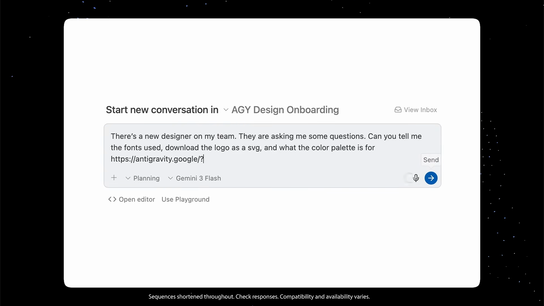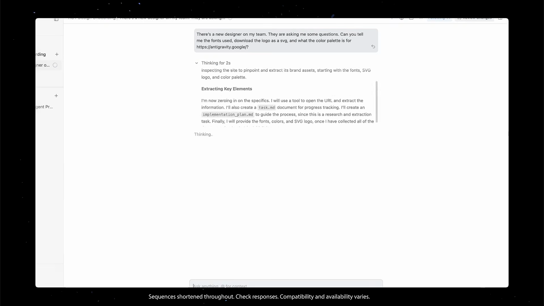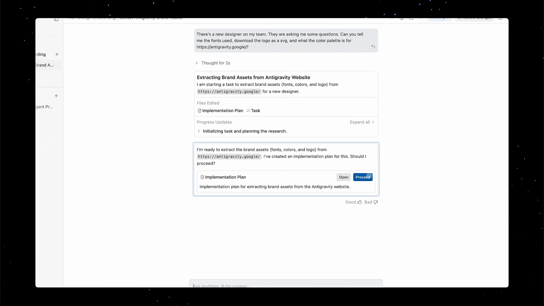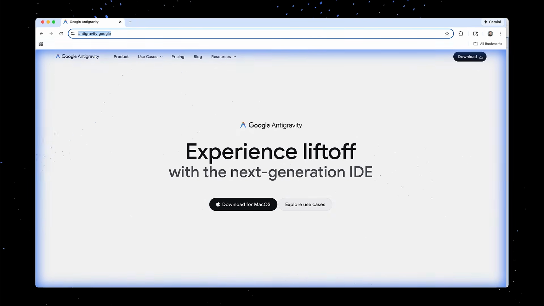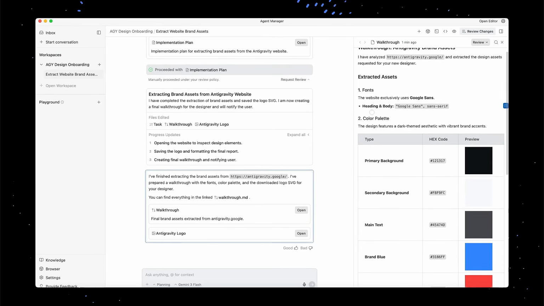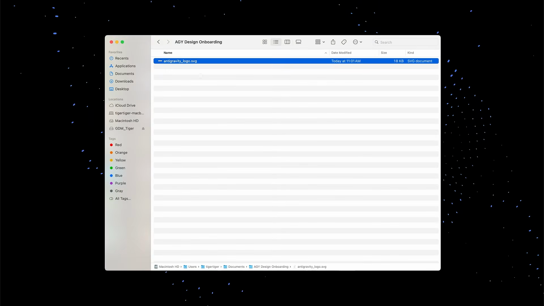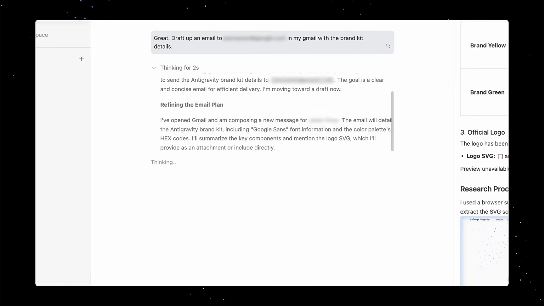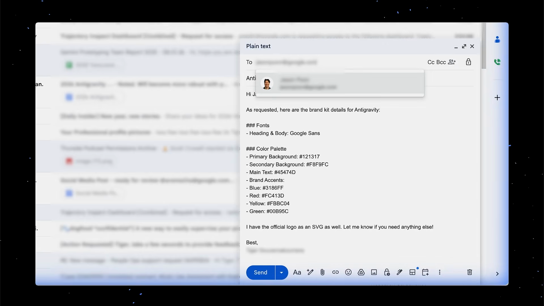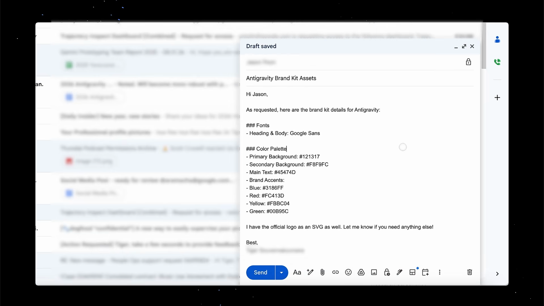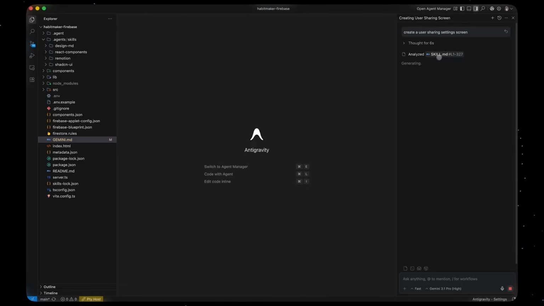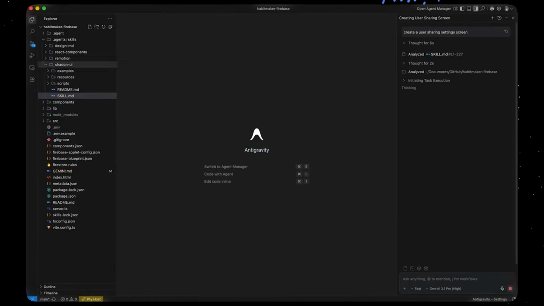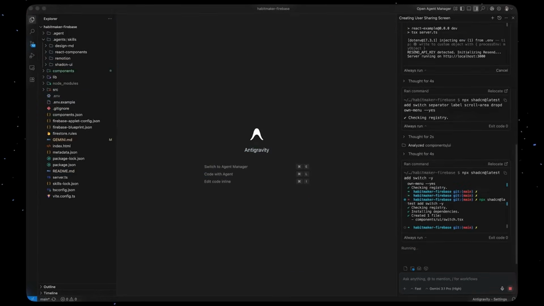For example, inside Anti-Gravity's mission control, I asked it to onboard new designers. This simple task got broken down automatically, where one sub-agent crawled the company's website to extract fonts, logos, and color palettes. Another one compiled all that into a clean internal walkthrough. And thirdly, that agent drafted and sent that onboarding email in Gmail. End to end, that entire workflow was automated. No copying pasting, no tab juggling, no manual handoffs.